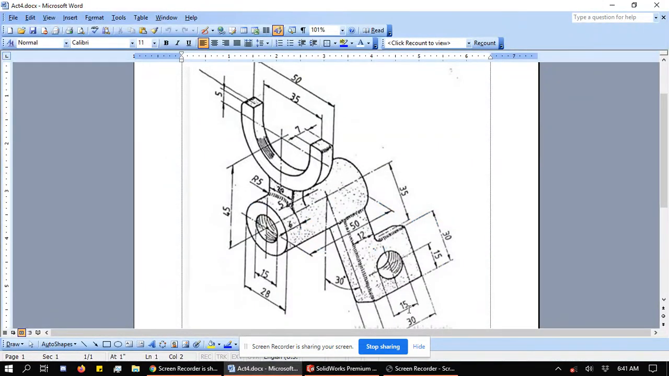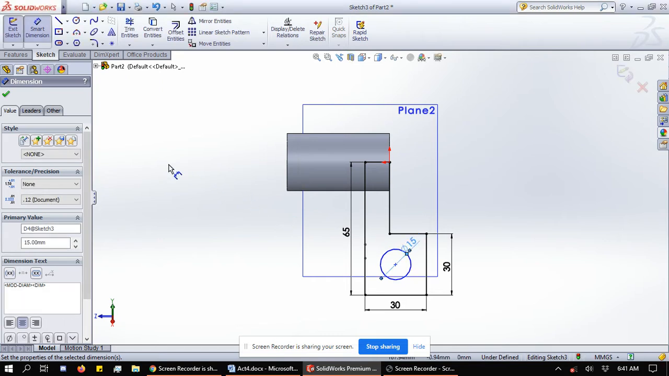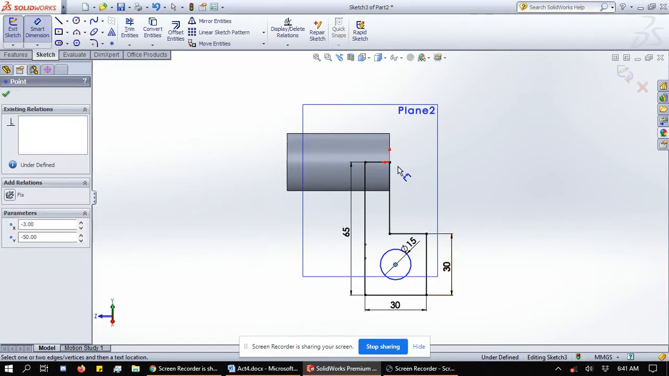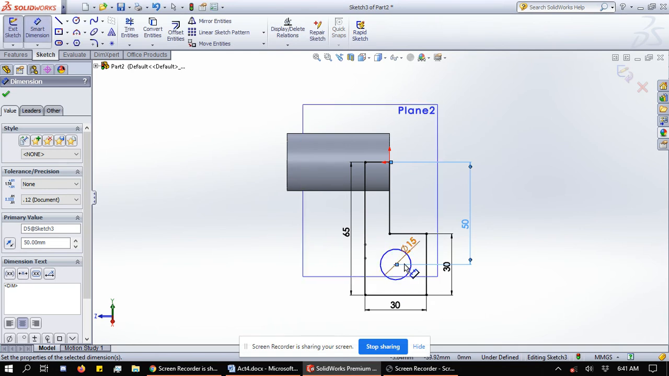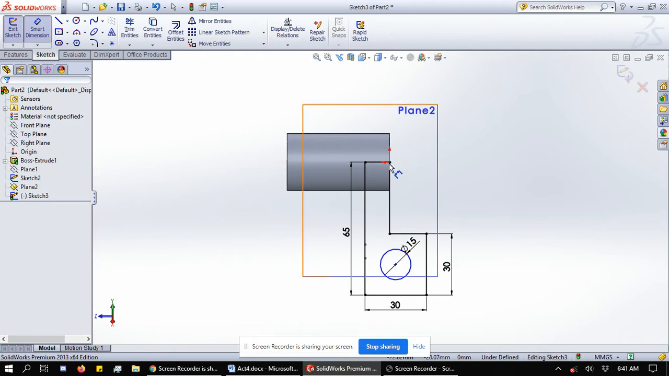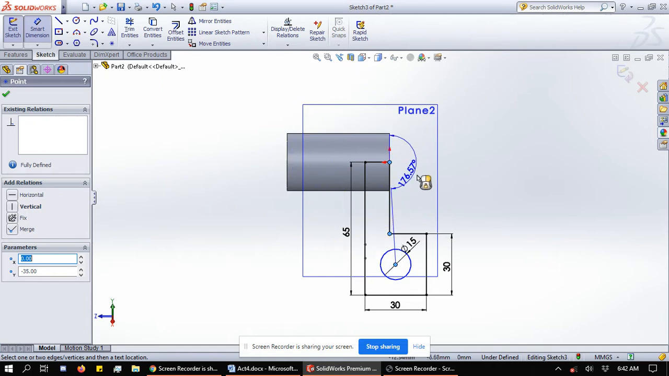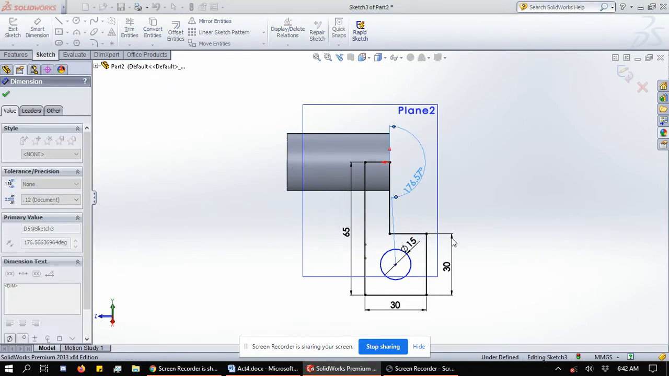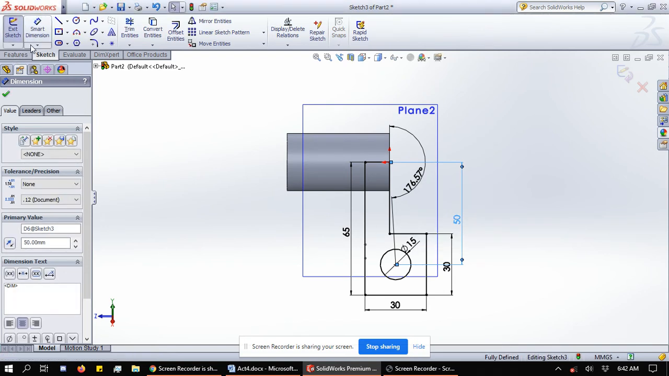And this needs to have a diameter of 15. See the distance here? 15, and also here 15. So this needs to be a diameter of 15. We need to put a dimension here so it can be fully defined. We need it to be fully defined before we can use the features.